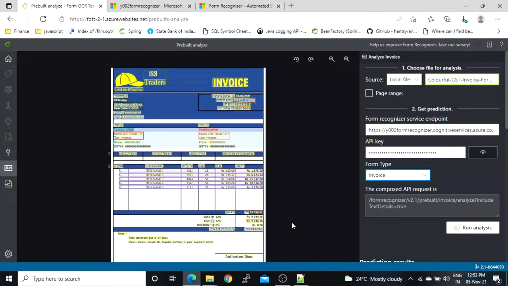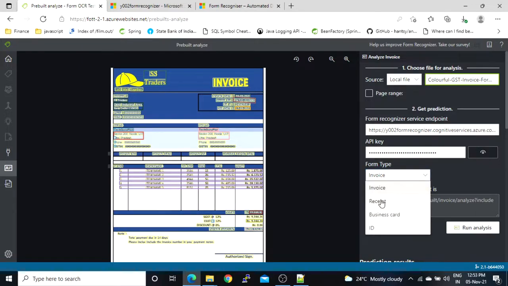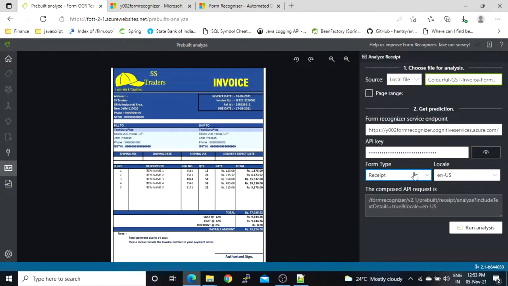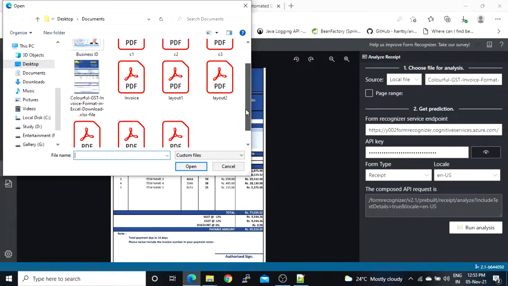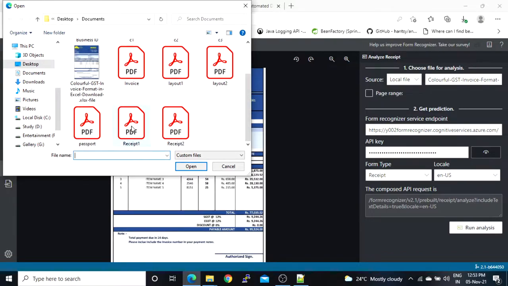Hi, this video is a continuation of a previous video. Let's see how pre-built model work for the other document type. So after invoice, we have a receipt. Okay, I will select receipt and then I will load some other file. So we have receipt here. Okay, let's try this one.